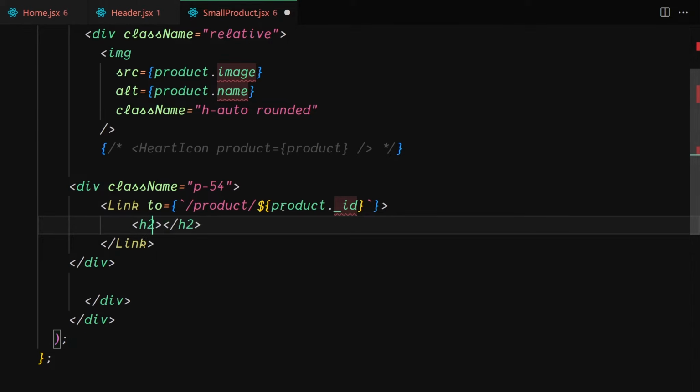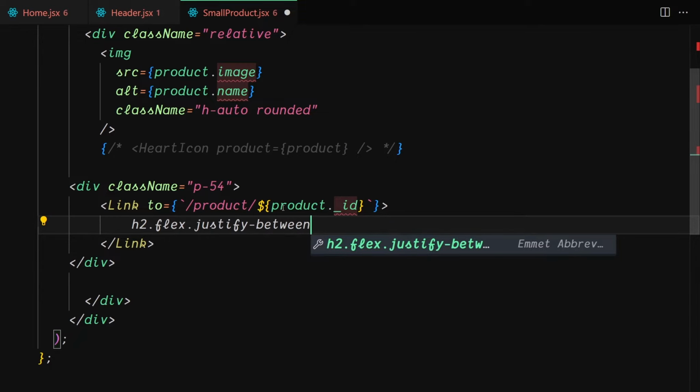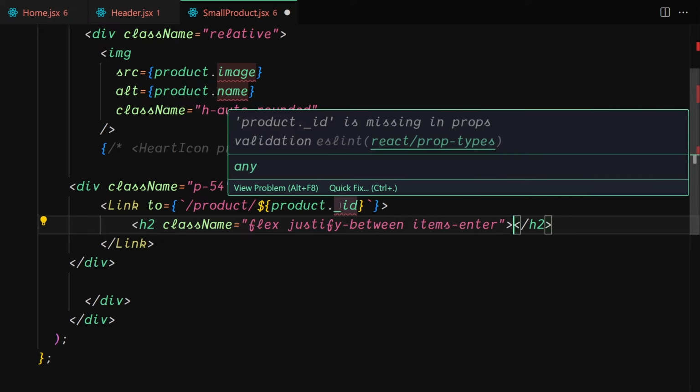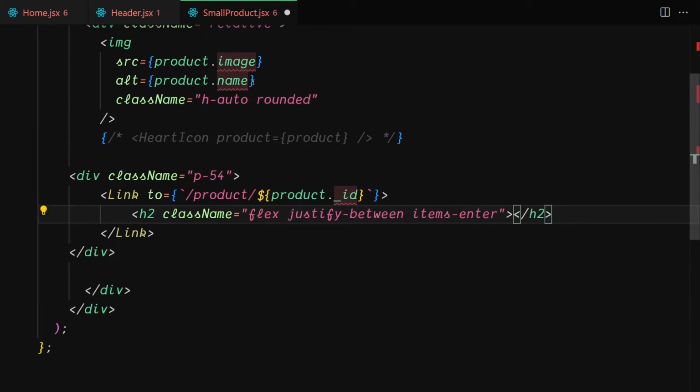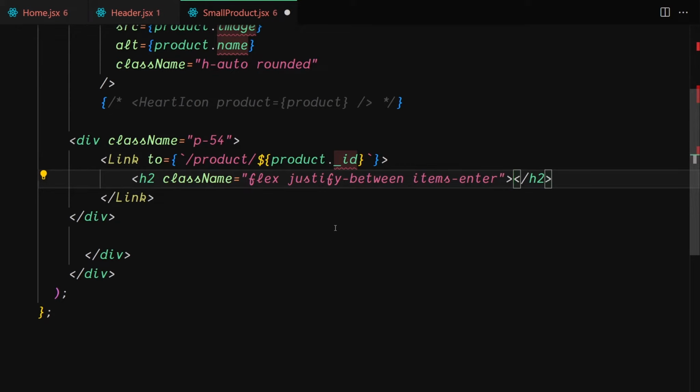So now inside this link, what do we want to do? We just want to write our h2 with a class of flex, and also justify will be set to between, and also items will be set to center. And I don't know why we are getting this error, product ID is missing in props. Okay, we will provide that, but you just have to wait, bro.